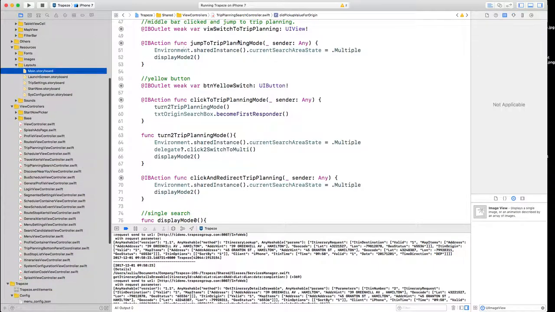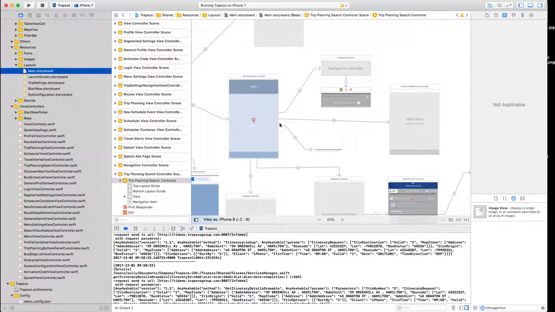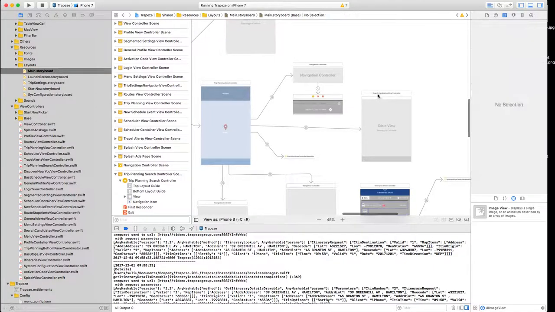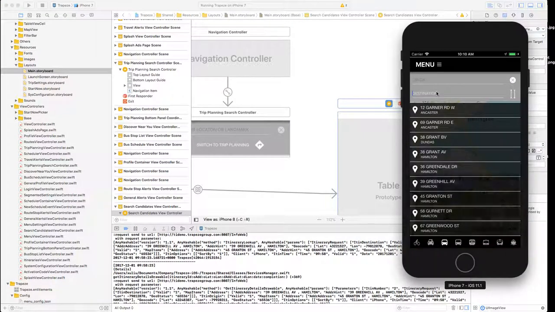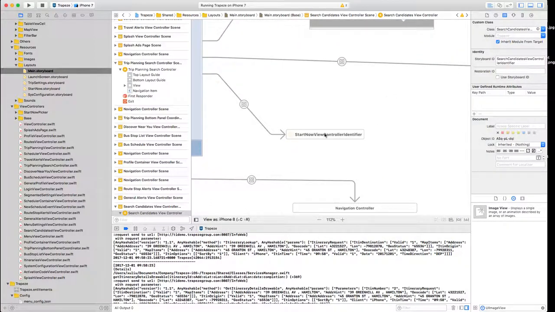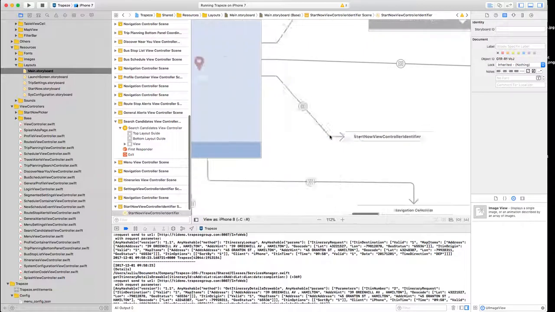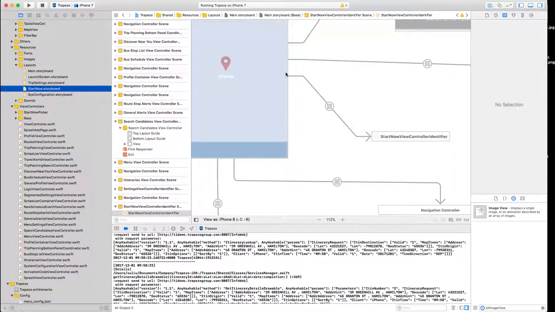Okay, and then let's go back to here. This is the search area, and this one is the candidates of the result. Search candidates view controller. What is it? Actually, it is this. So this is the search candidate view controller. This is the start now view controller identifier. Let's see what it is. Just go back to here. Start now view controller.